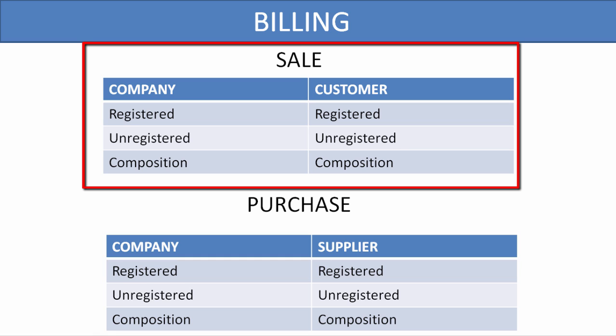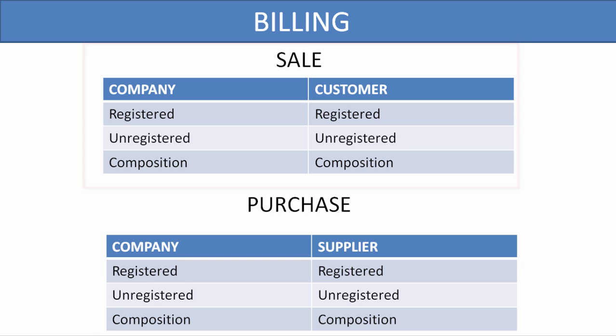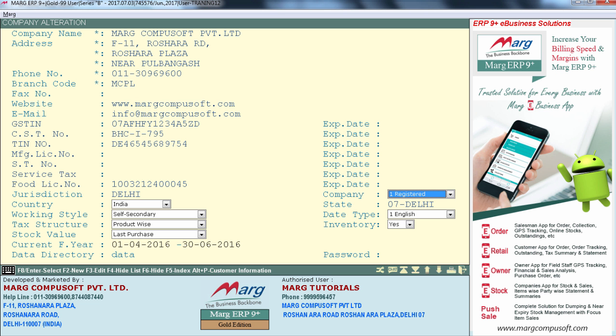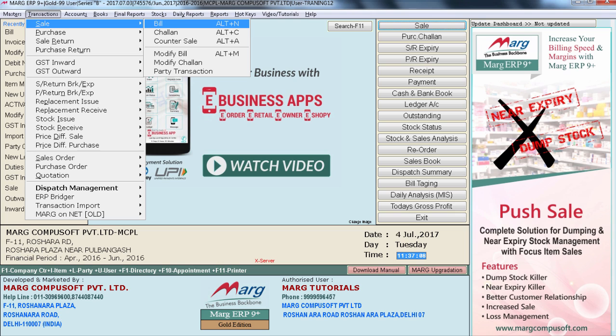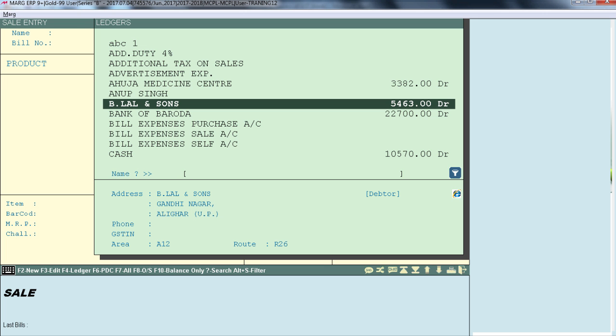Firstly, let's see what the sale billing and accounts posting will be if you are a registered company. If you are a registered company, then in your company master, under company type, registered should be selected. In order to create a sale bill, you will go on transaction, sale and then enter on bill. As soon as you enter the sale bill window, a ledgers window will appear in front of you, where you will select the ledger of the customer whose bill you are creating.